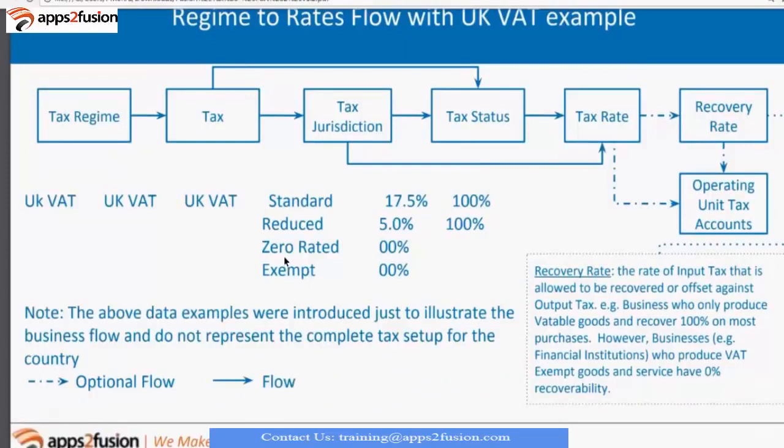Then we have something which are not part of this flow. That is my jurisdiction and something called recovery rates. So if your taxes are recoverable in nature, that is you can claim the ITC back from the government, you define the recovery rates. Now recovery rate is how much I can recover. Is it 100%? The entire 17% I'm paying to government I can recover back? Or is it only some percentage I can recover?